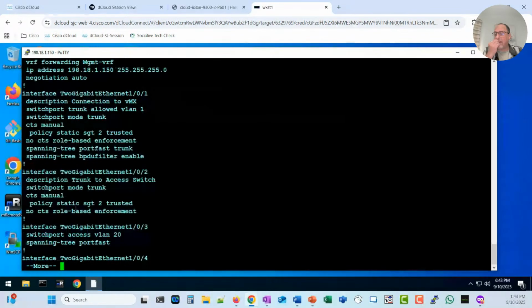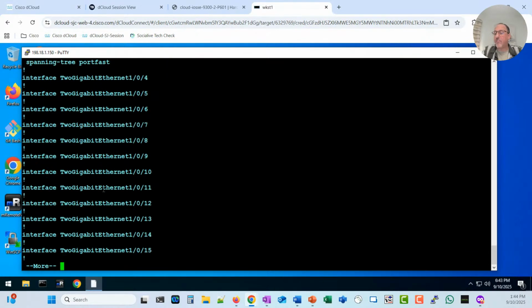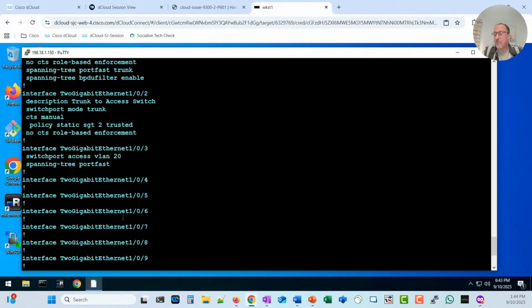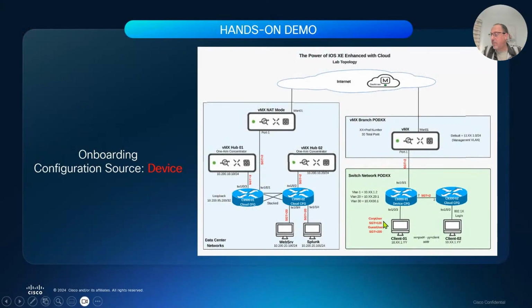If we take a look at the interfaces, notice that I do have interface 1 because that's the one that's taking us out to the world, out to our VMX, and number 2 takes us down. Number 2 is the one that takes us down to the switch that's in cloud mode, because remember, that's the access switch. And number 3, there's an actual client hanging off of there.